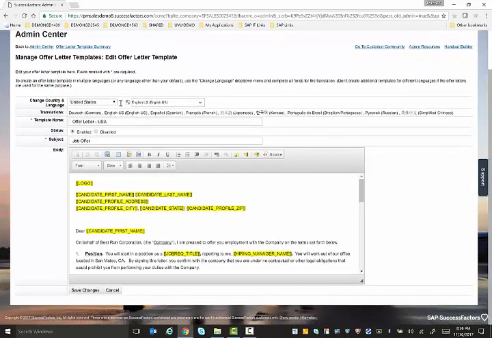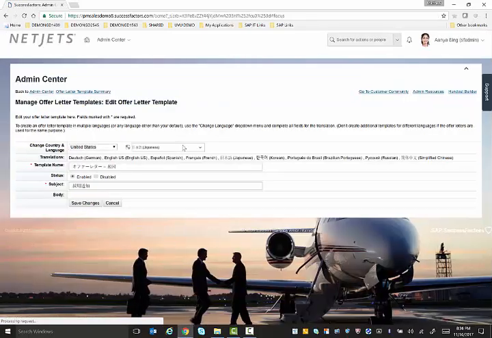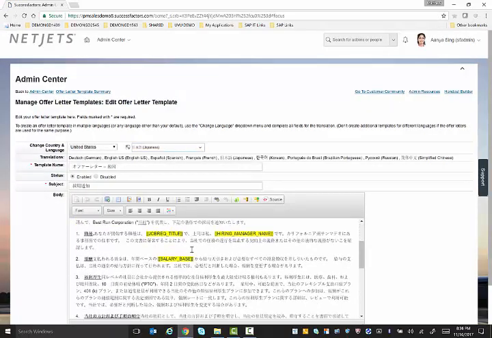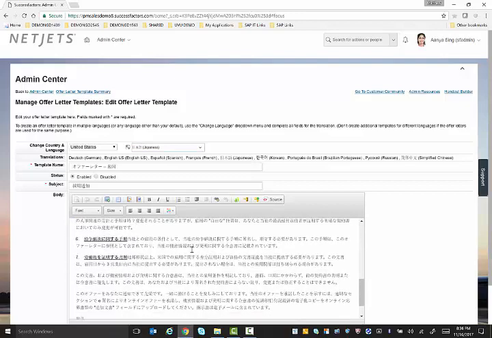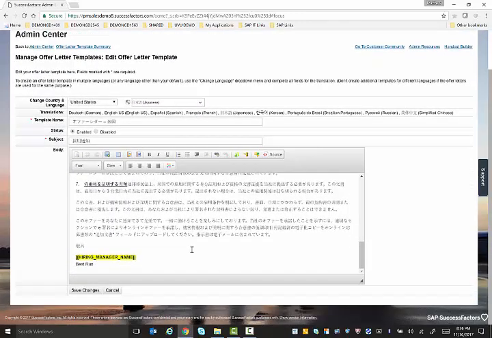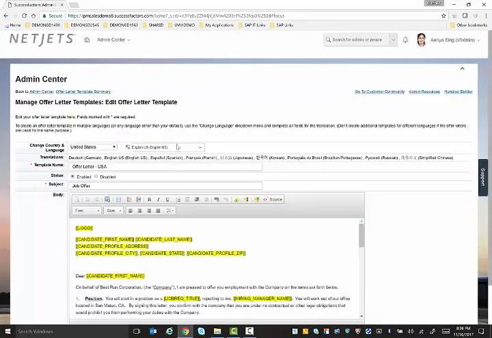So I can see the language and country. If this is translated, I have the ability to do the translations here. So right now I'm looking at the letter in English. Maybe we want to look at what this letter looks like when it's in Japanese. So that would be the same letter translated in Japanese. Go back to English US so I can explain the rest of the template.